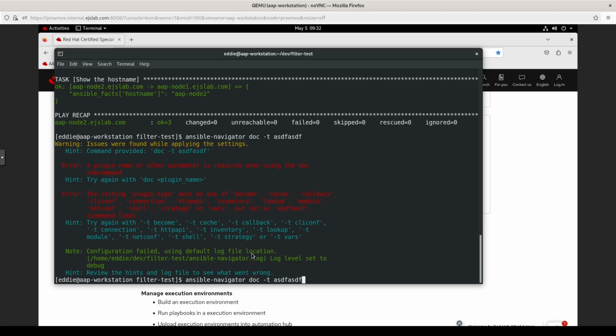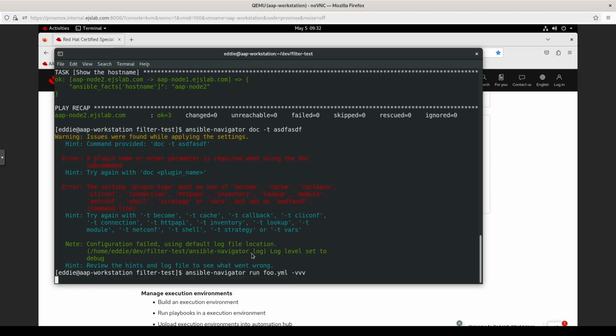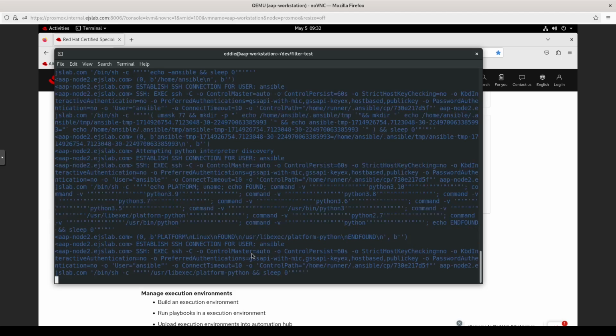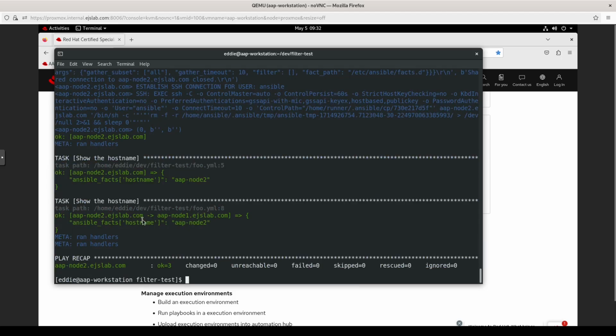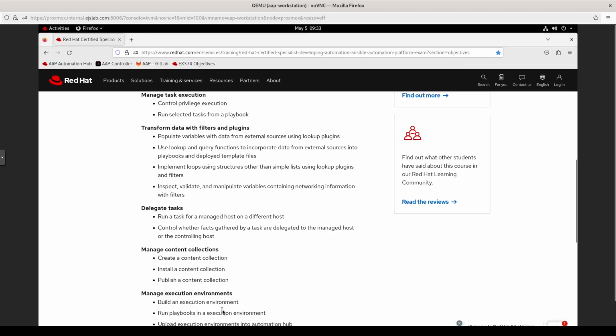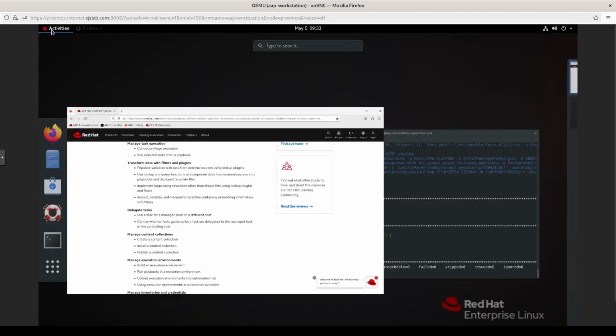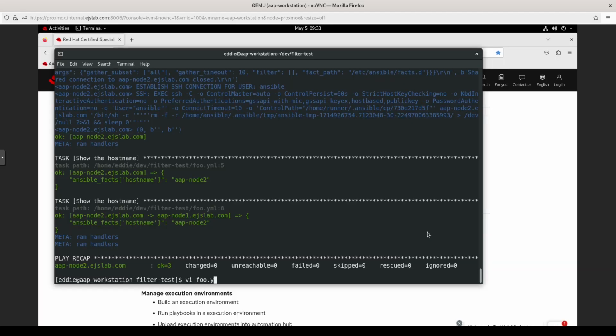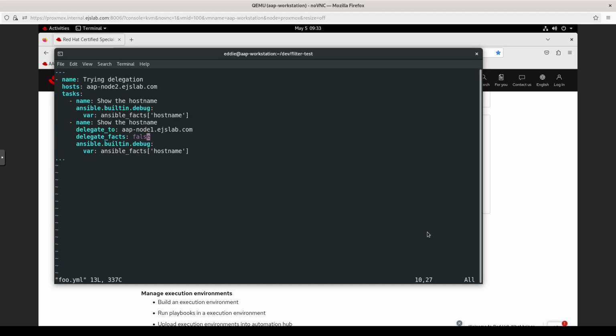Let's run this with some verbosity. It might give me an idea of what this is doing. No, not much. All right, well, for this particular objective, I think assessment-wise, running the task on different hosts, obviously I can do that. The objective is to control whether facts gathered by a task are delegated to the managed host or the controlling host. I wonder, maybe there were no facts gathered by that particular task.